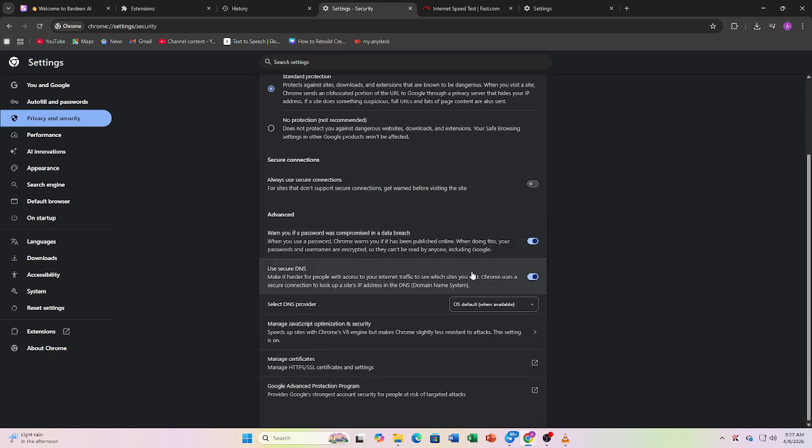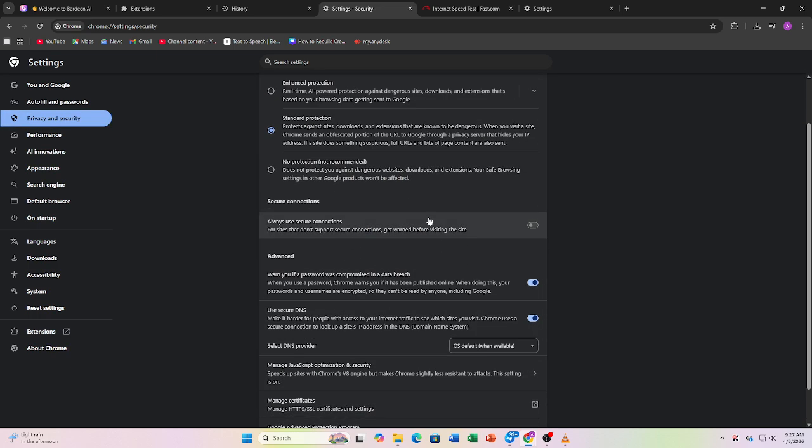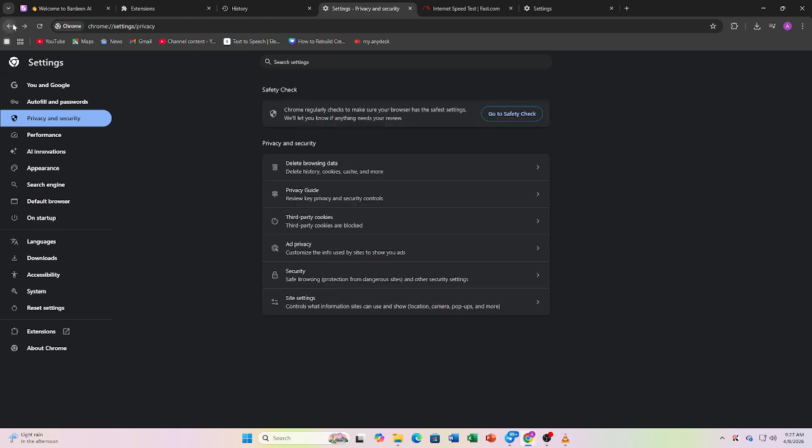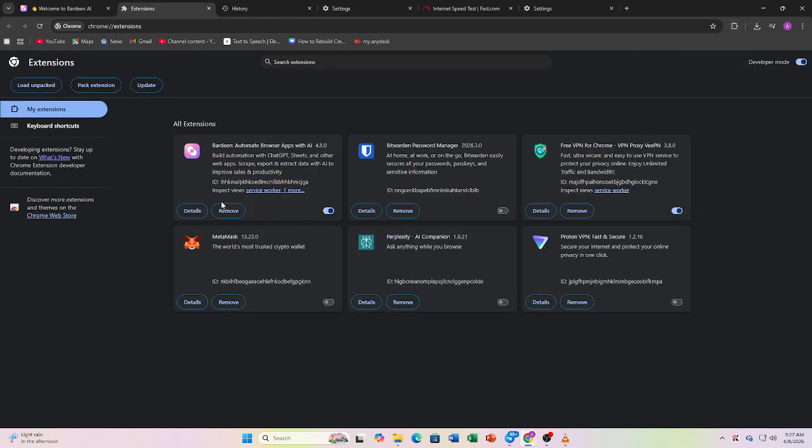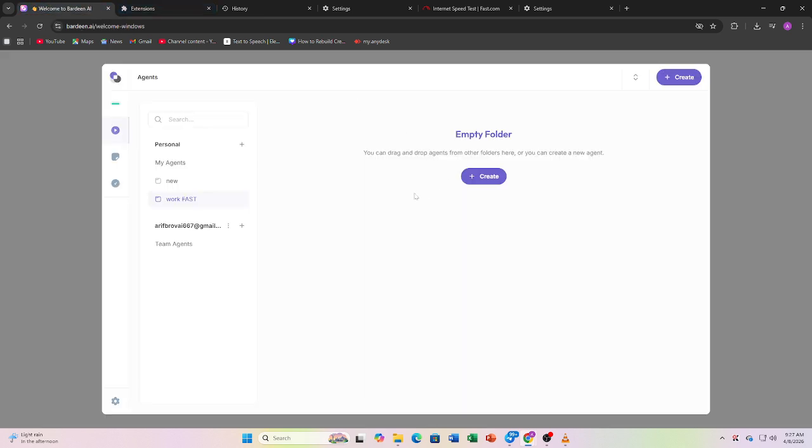If permissions still aren't working, just remove Bardeen and reinstall it. This resets all permissions to default. Also, if you're connecting apps like Google Sheets or Notion, make sure you've granted access during login. If not, reconnect those apps.